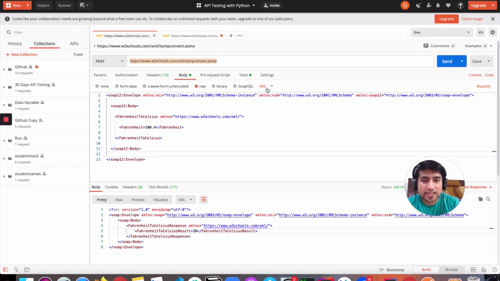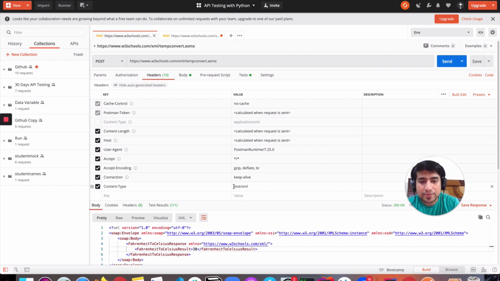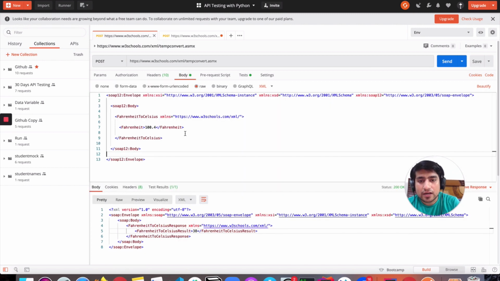You need to mention the XML here, as well as in the headers path. Go to headers, and the content type is text/XML. Make sure that is set, right? And now you need to send this body. How does this body look? We have an envelope tag, and in the envelope tag we have a body tag. Here we are mentioning the Fahrenheit to Celsius function. We want to call that function and we are passing a parameter, which is Fahrenheit in that case. Make sense? Cool.